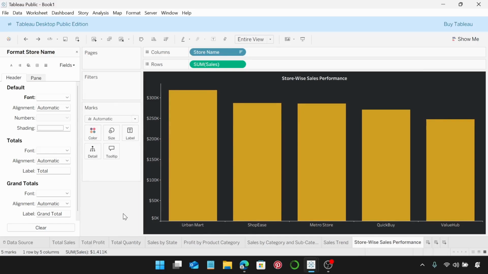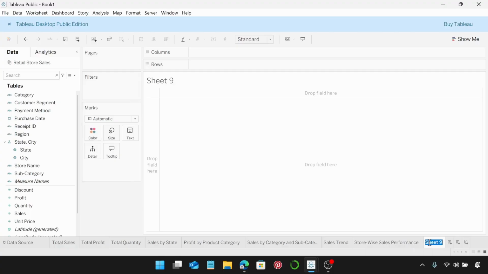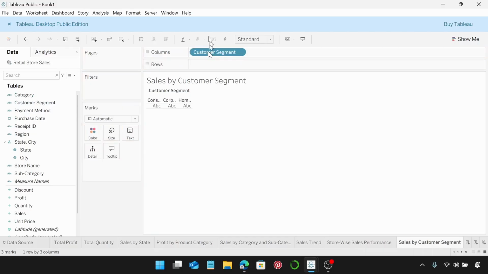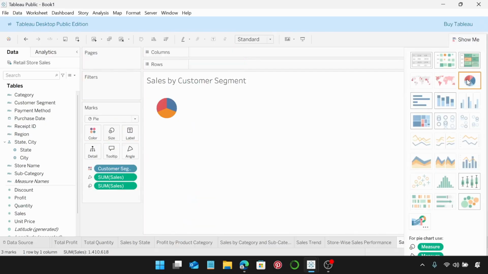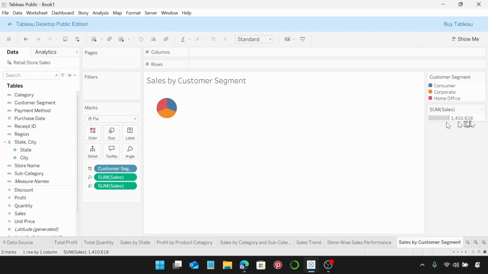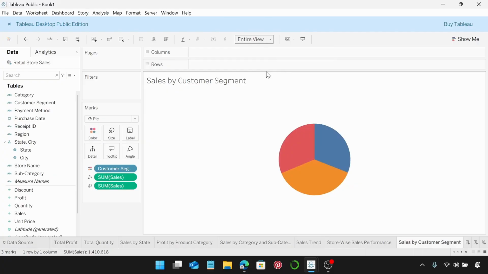Let's now create the final chart, which is sales by customer segment. So we're just going to create a new worksheet and I'm going to rename this sales by customer segment. And we're going to start with customer segments in columns, and we're going to put sales in rows. So I'm just going to go over to Show Me and we're going to use a simple pie chart. So I'm going to hide this card. Also going to hide this card. Now let's select this and we're going to make it entire view.